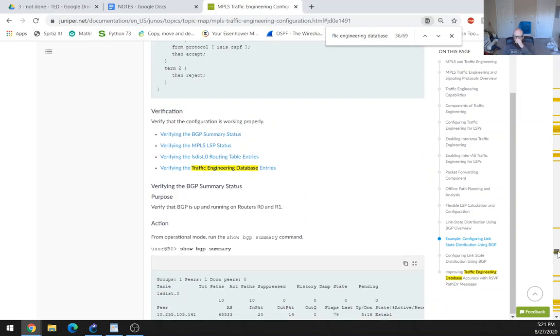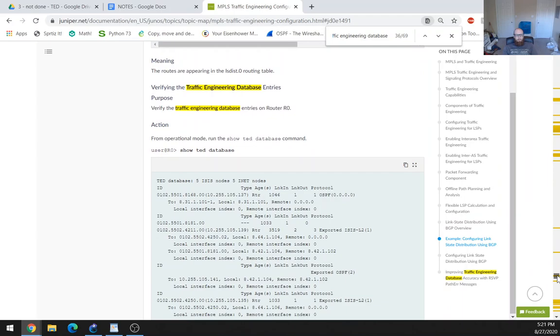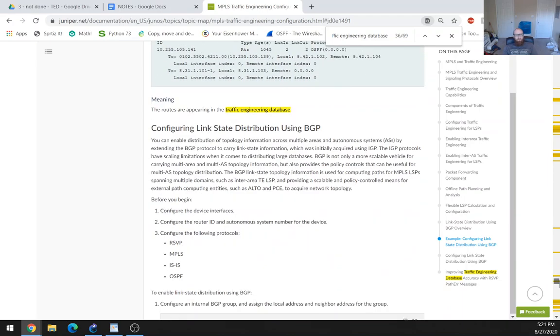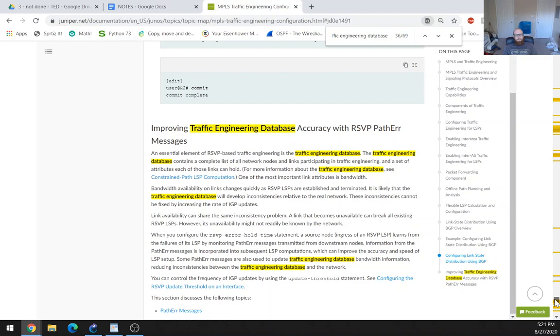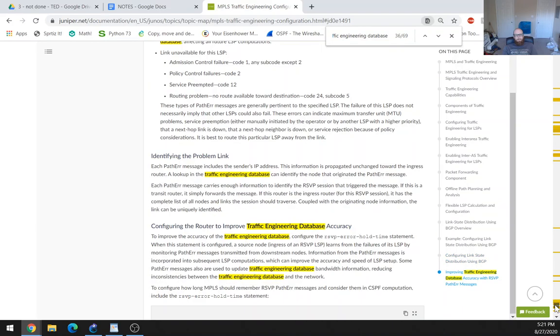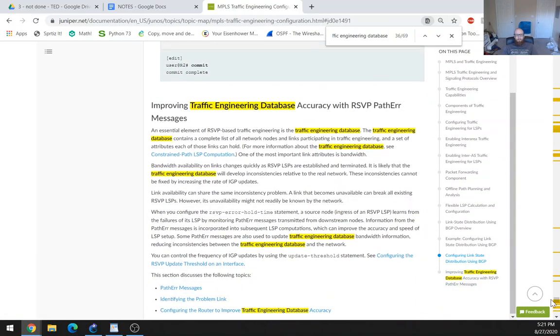But here we have verifying traffic engineering database entries, which is something I probably will need to do on the exam. So, okay, so there's two different... So this we already read before. I think I'm just going to read it again because it seems like a good thing to. This is probably what is on the exam, these path error messages.